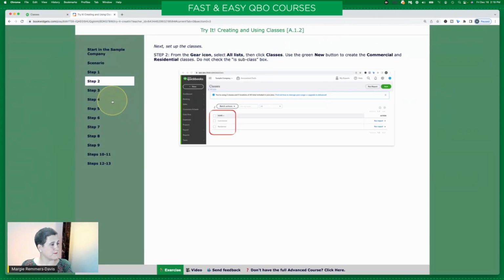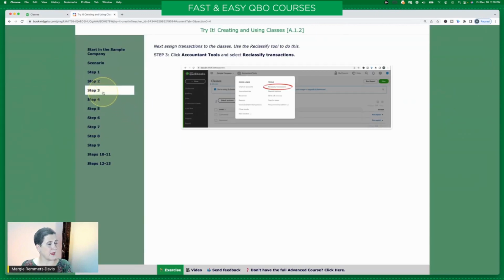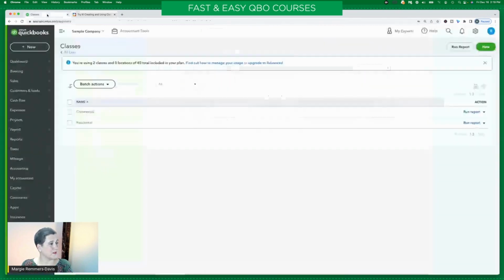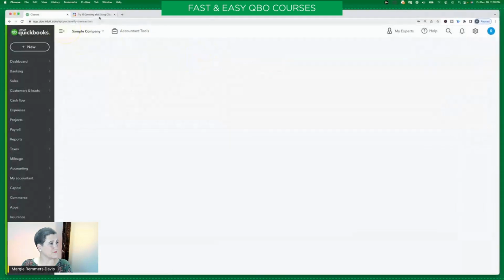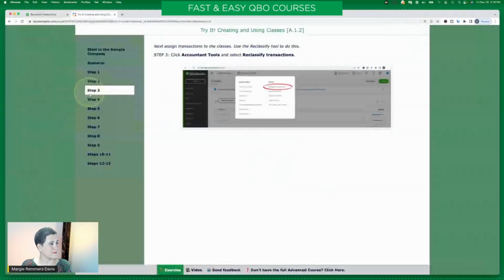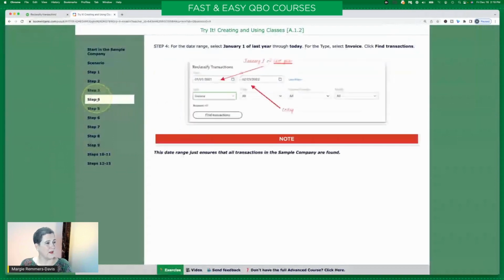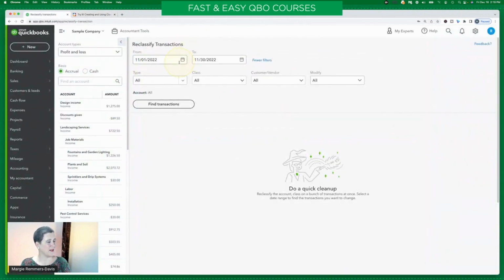Let's see, step 3, okay? And we're gonna do that using the reclassify tool. So we're gonna go to accountant tools and reclassify transactions. All right, we're going to put in a super big, long date range because I have no idea how much is in the sample company.